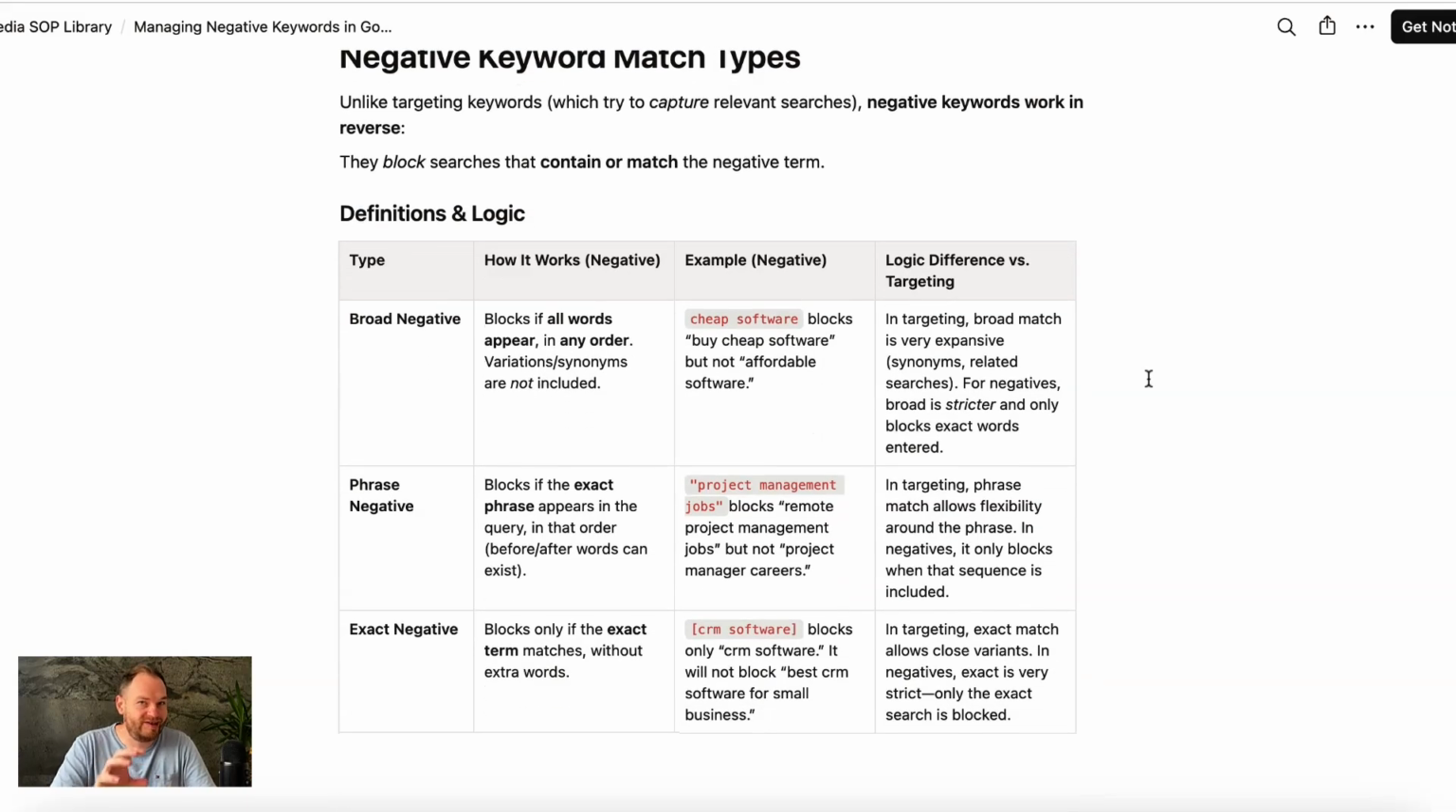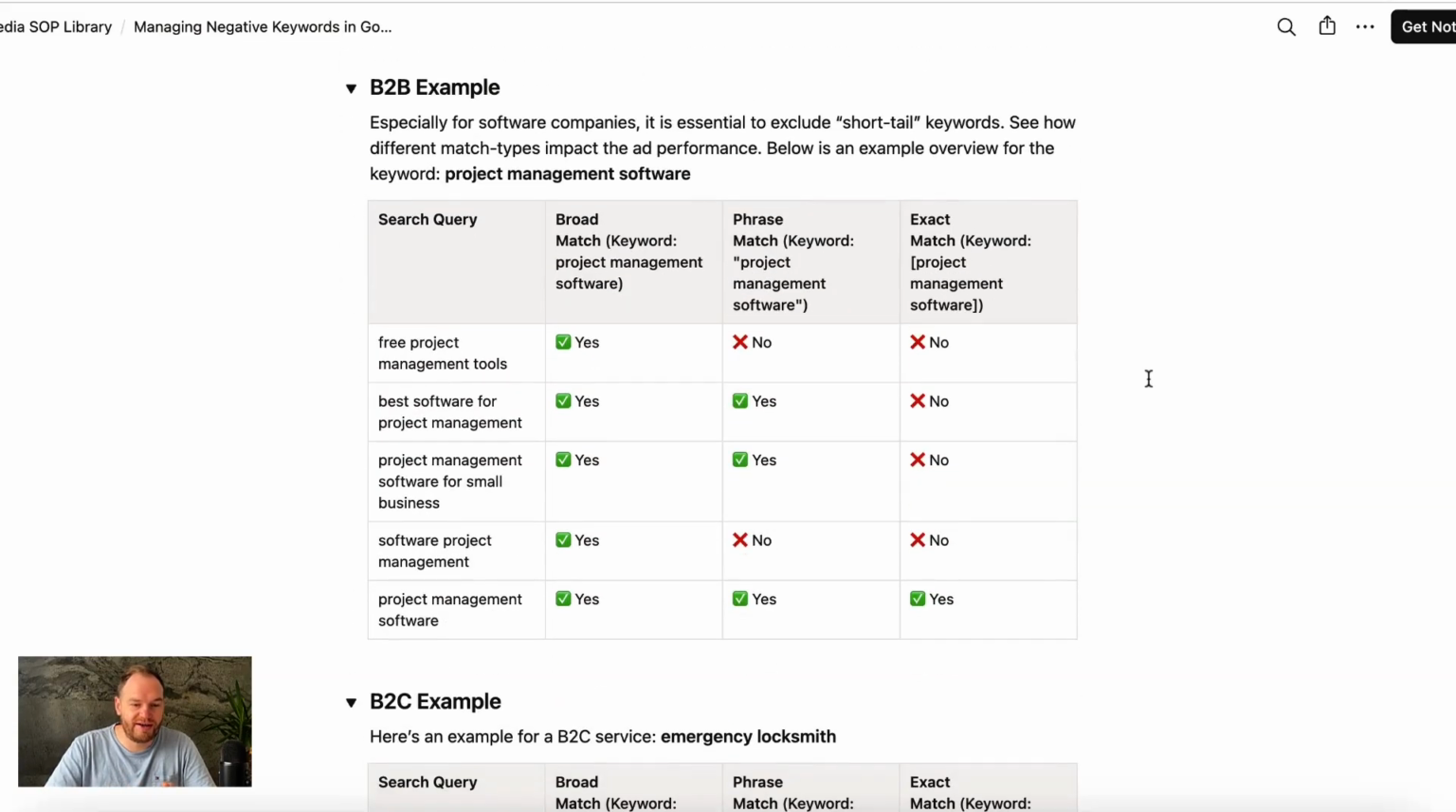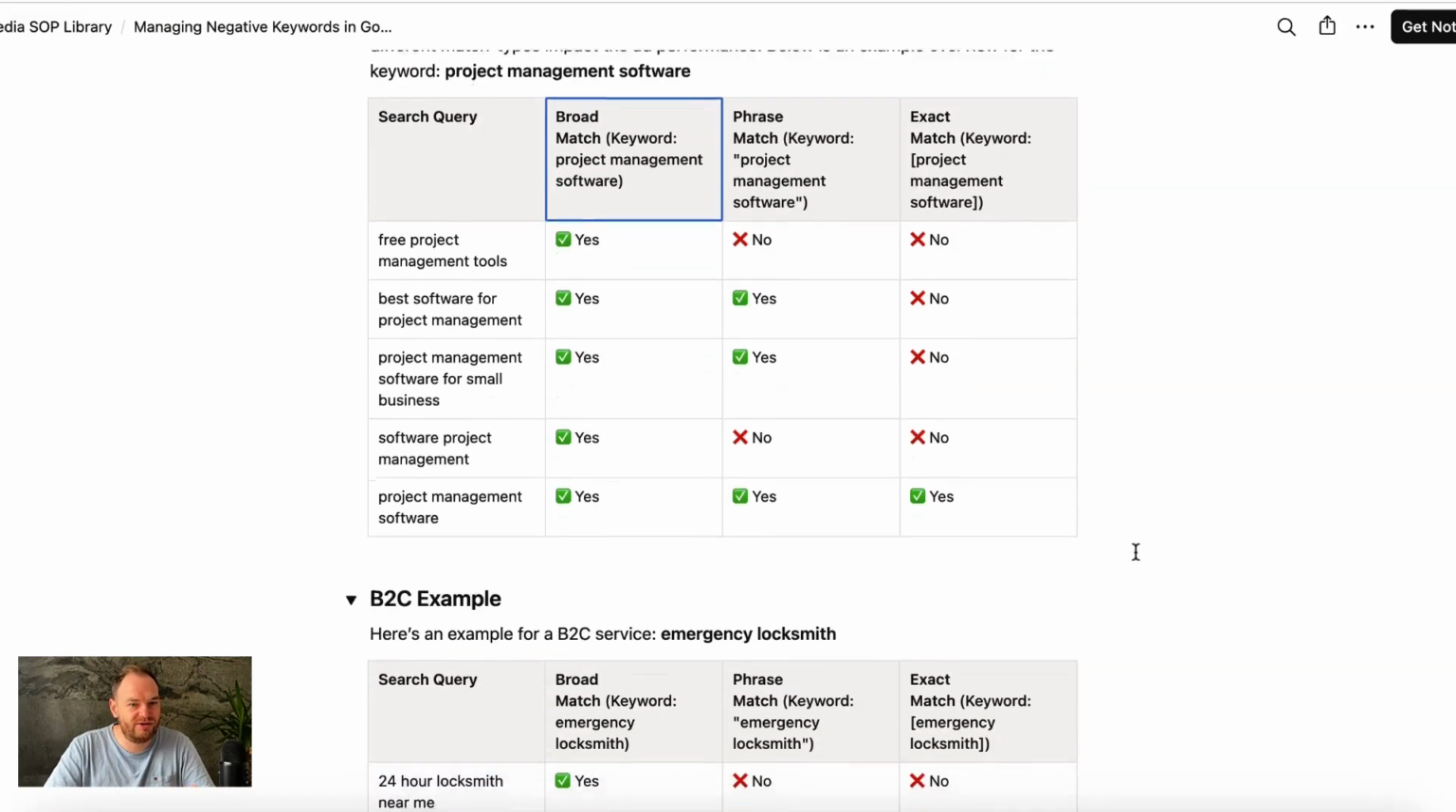I mentioned already that for the targeting keywords, you have broad, phrase, and exact matches. For negative keywords, it works similarly. The best way to show you is with an example. If you want to exclude, for example, project management software, and you exclude this exact phrase as broad, you will see it is still appearing for some of those search queries. If you use it as a phrase match, it's less, and with an exact match, it's even less. So following this logic, read through this document if you want to learn more.